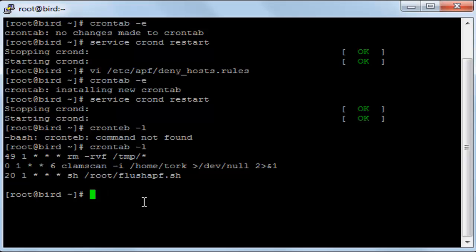If you want to display the cron jobs for a specific user, type crontab -u and add the user's name, for example Torque, and then -l. And of course, in here you add whatever user you want to display the cron jobs for, and enter. But here I have no cron jobs for Torque, so it said no crontab for Torque.